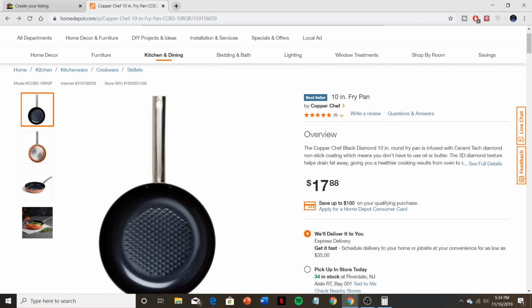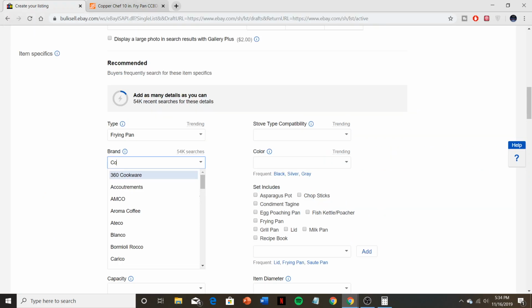It doesn't really matter, but if you're selling something legitimate, just make sure it's real and not a counterfeit, because you can get in a lot of trouble if it's counterfeit.